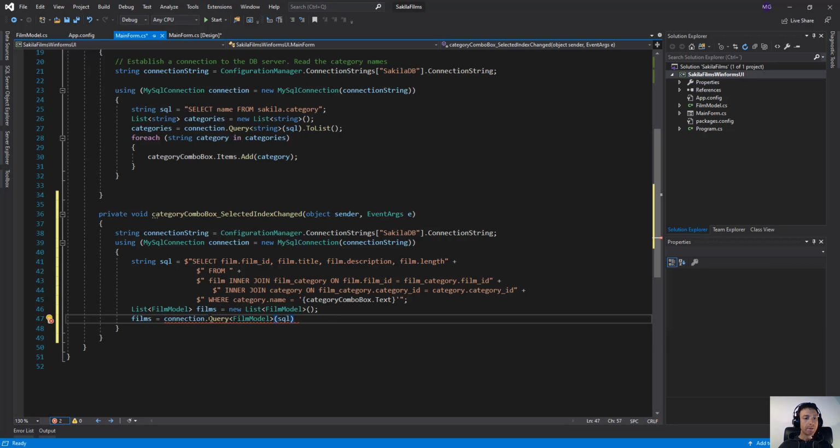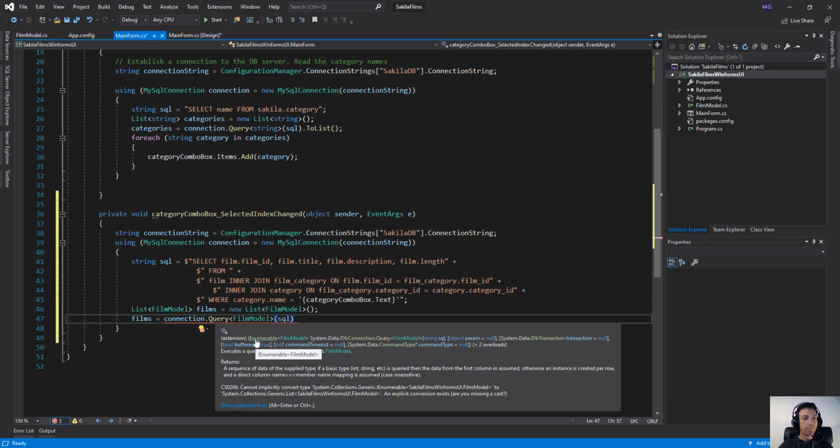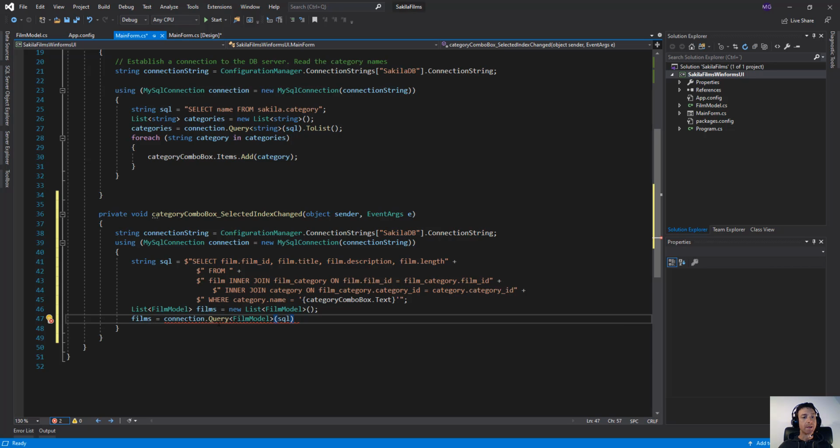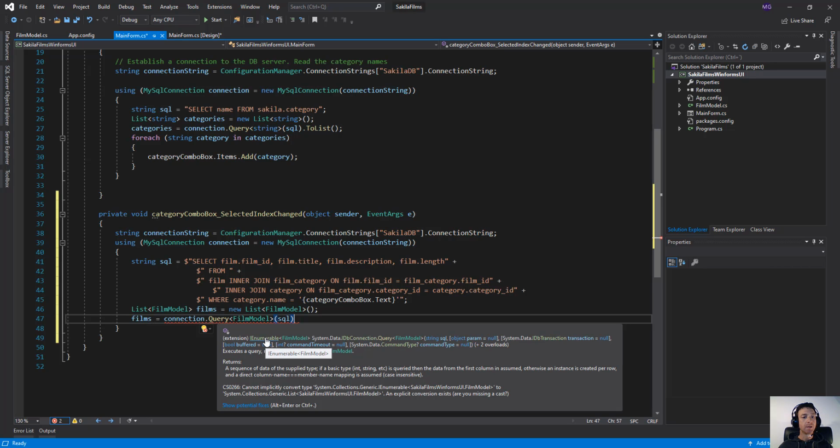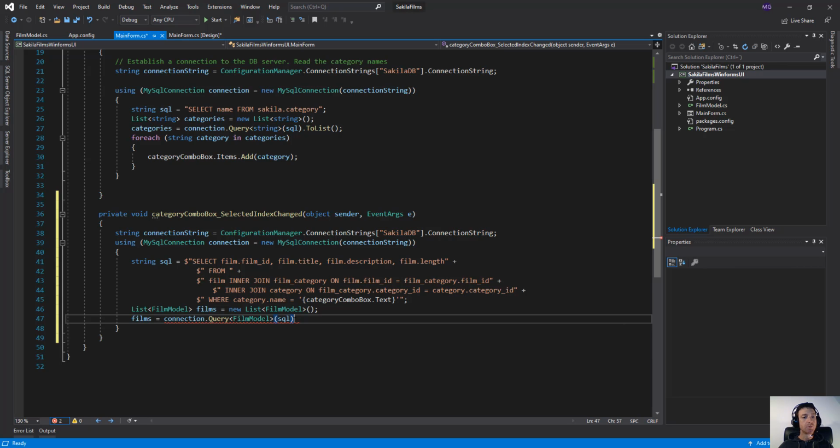And remember, the query returns an IEnumerable, but we want a list. An IEnumerable is an interface, okay? But we have to convert it to a list. And for that, we always use the ToList method of LINQ, C#. Now I have my films, okay?